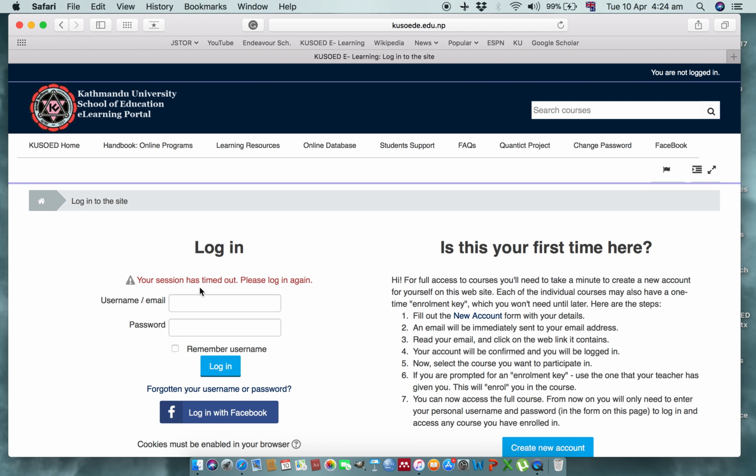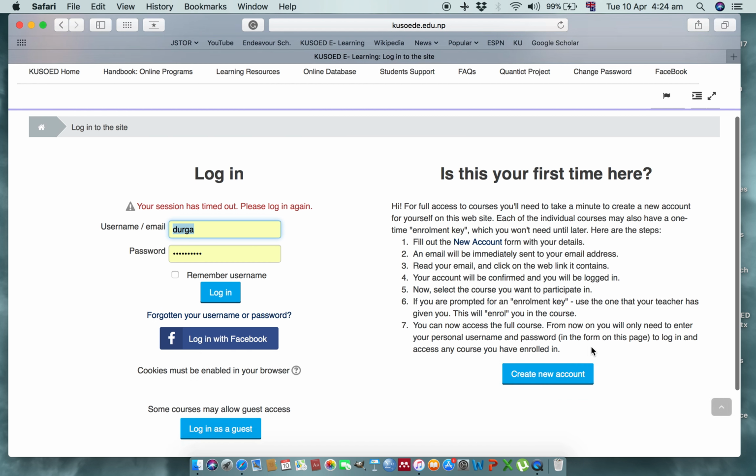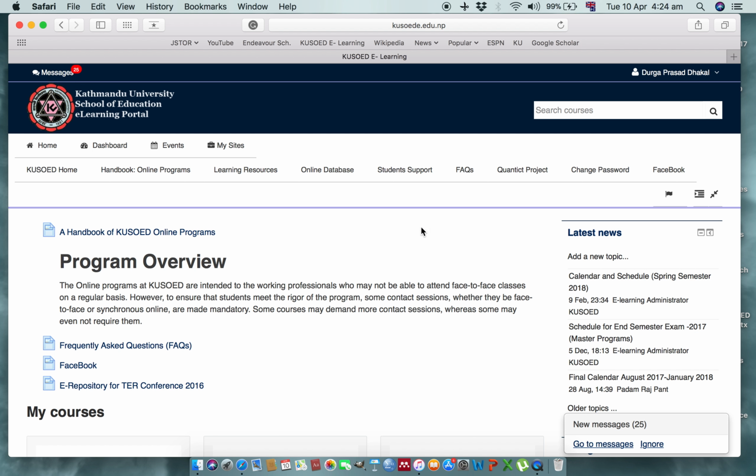Now here on the left side of this screen, here is the login information. I am an authorized user of this MOODLE site of Kathmandu University. That's why I already have a username and a password. If you don't have, then you can create your username and password from here. Then just press login. After a couple of seconds, we will find a new page.